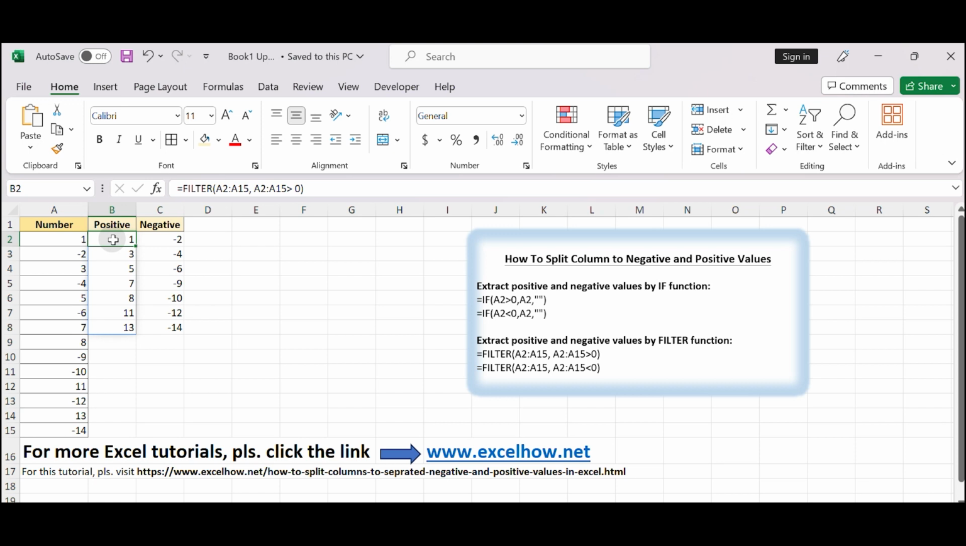In today's video, we will show you how to split a list of numbers into two columns based on positive and negative values. After watching the video, you will know how to extract positive and negative values from a list of numbers. Let's get started.